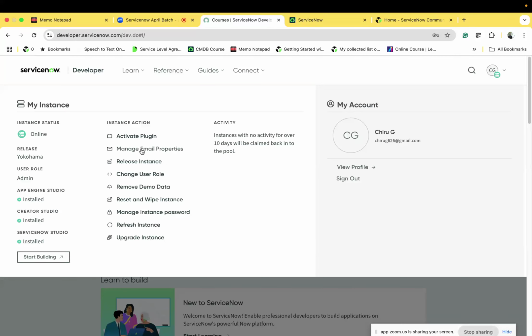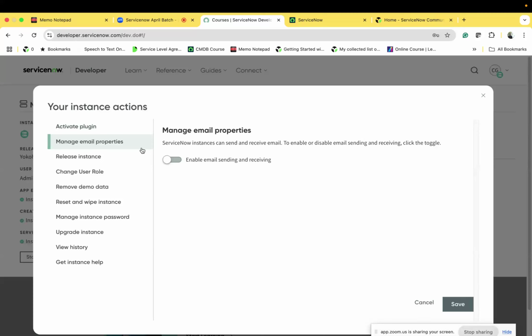And here we have Manage Email Properties. ServiceNow can send and receive emails. It can send emails to our Gmail and receive emails from Gmail. Not only Gmail, ServiceNow can send and receive emails with any email service. By default it is disabled, for maintenance purposes. If you want to enable it, you can enable it here, by clicking like this.